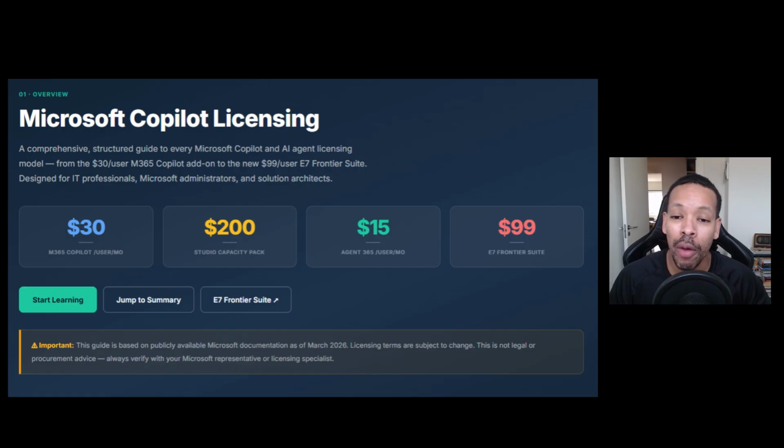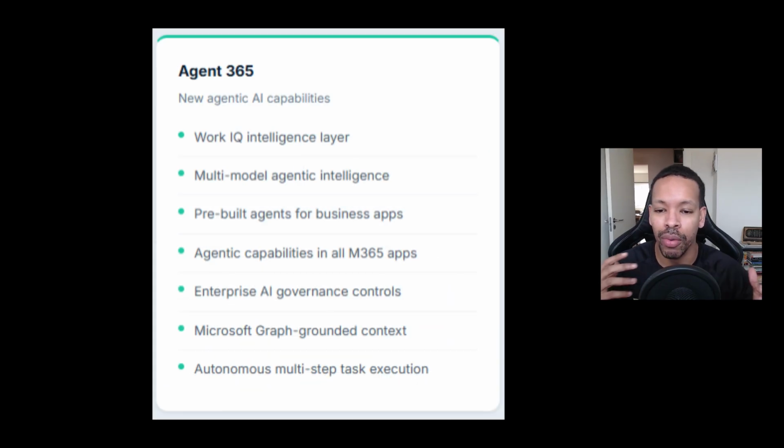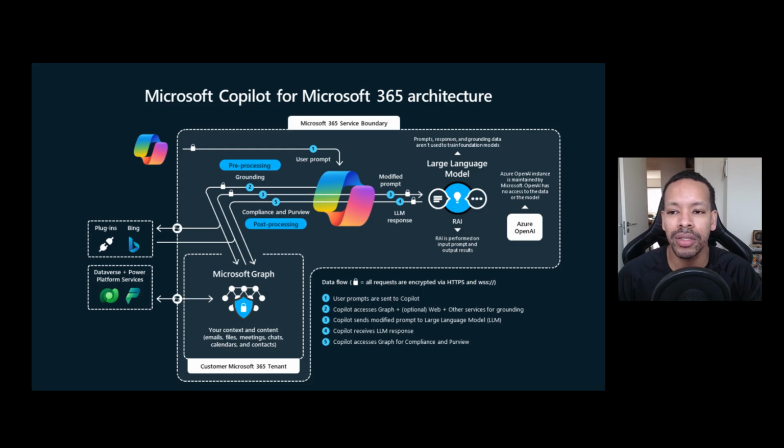We'll look into how much it costs, what the different licenses are, and what is included in them. We'll also cover the new E7 license from Microsoft, and then we'll look at Agent 365 and the pros and cons of buying these different licenses. Stay tuned to the end of the video and we'll look at the E7 and what works for the different companies. So first things first, what is Copilot?